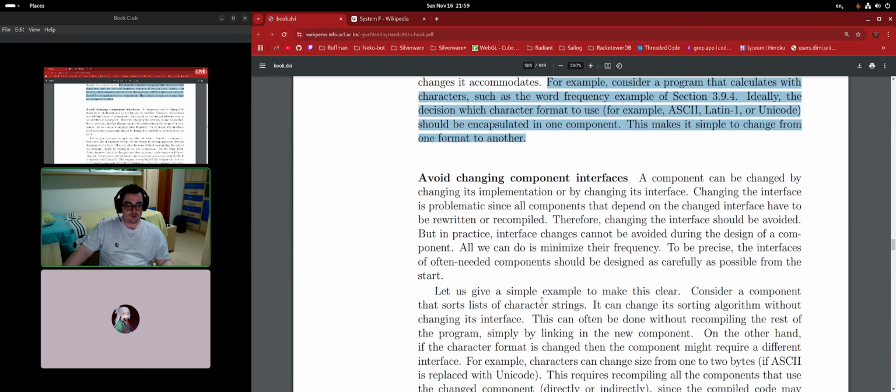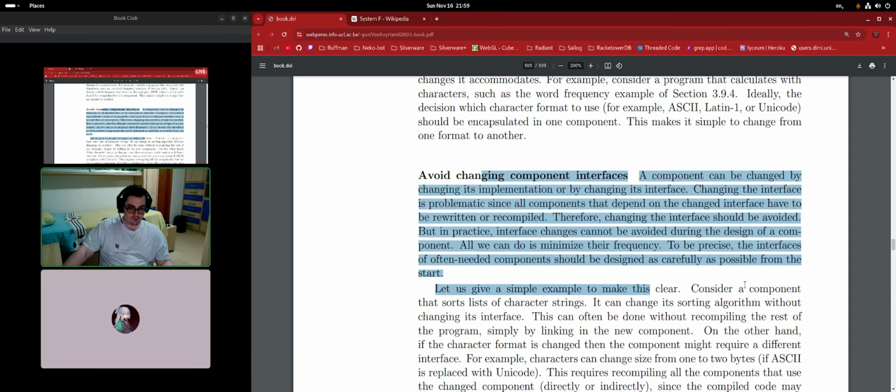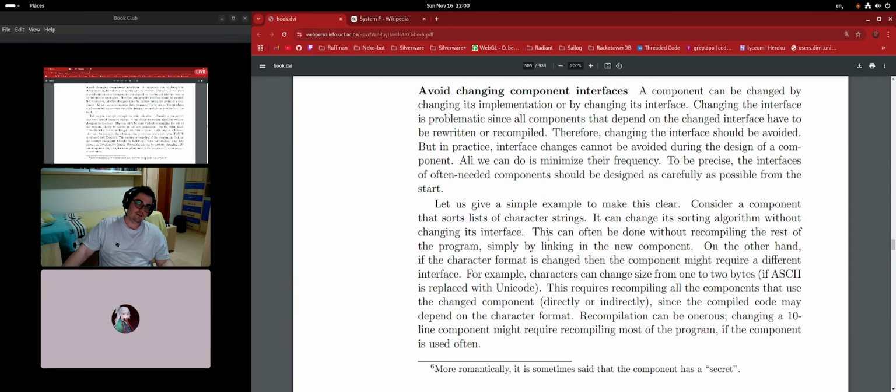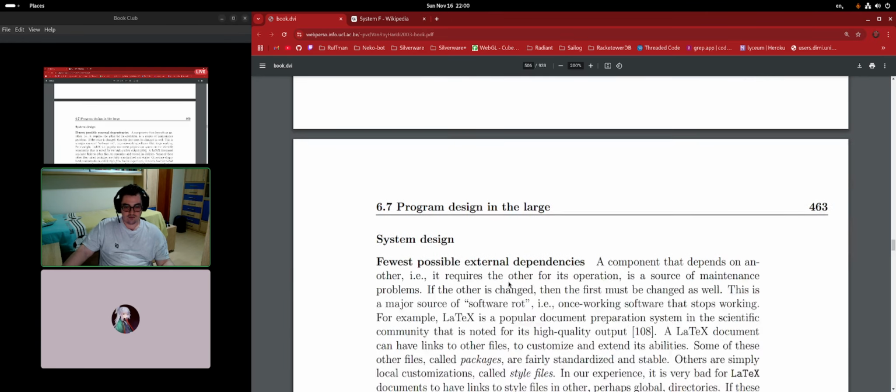Avoid changing component interfaces. This is essentially repeating what we said before that, well, if you need the interface to expose something about Unicode versus ASCII, then everybody's fucked, and we're going to have to do some breaking changes. Try to keep that as internal as possible, keeping the interface. Again, same thing as before.